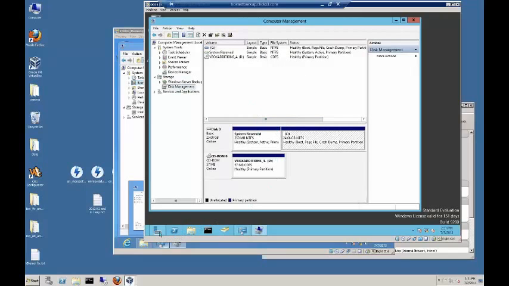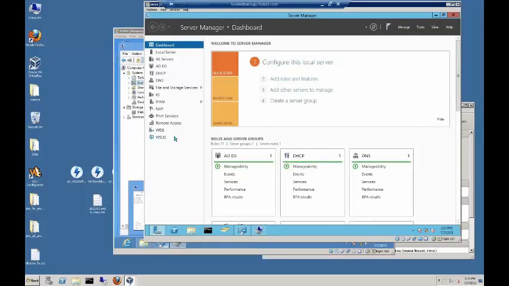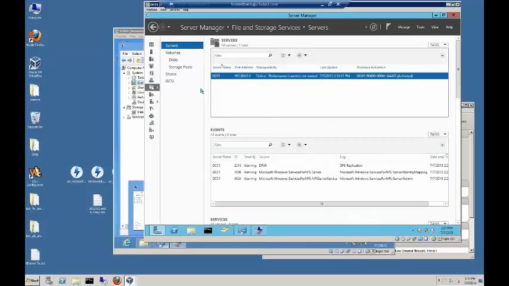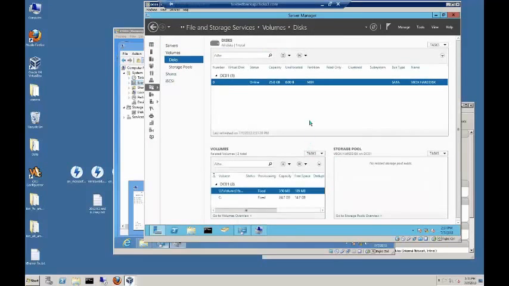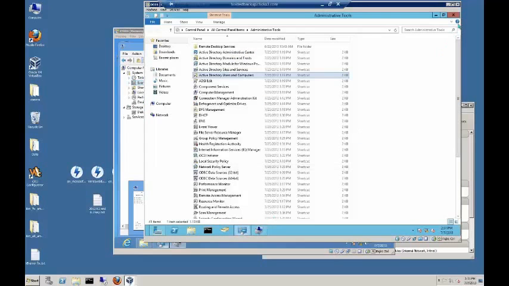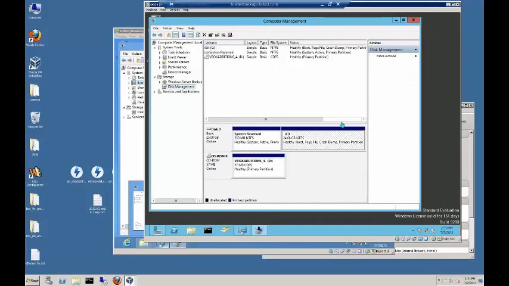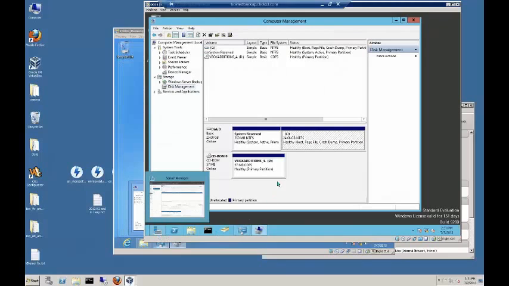So in Server Manager, the storage looks definitely different if we click on File and Storage Services and then click on Disks, for instance. But ultimately, it shows us the same kind of information. It shows the 25 gigabyte partition there, and it shows it under the server management as well.